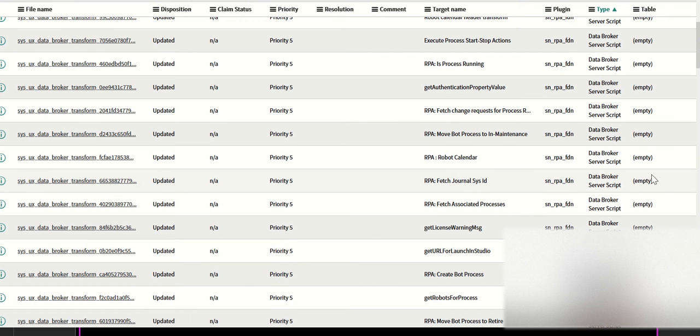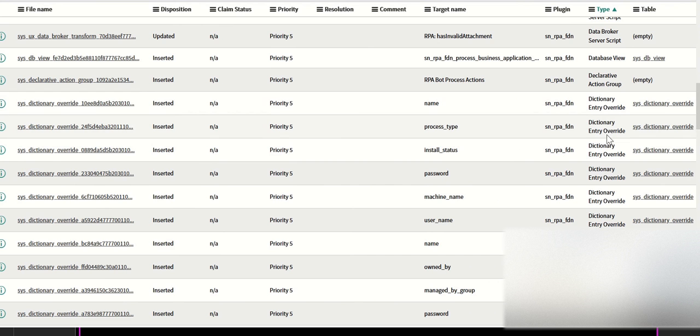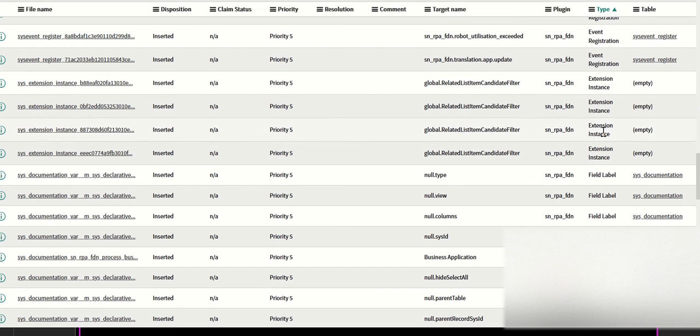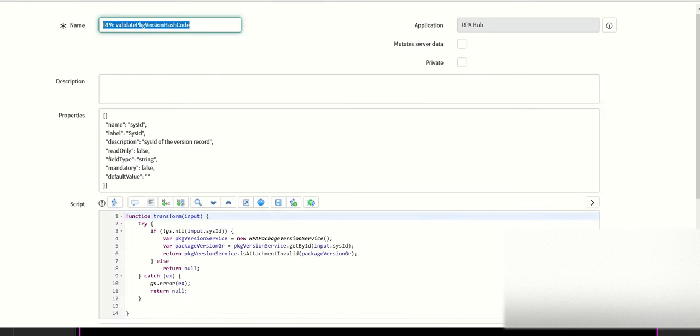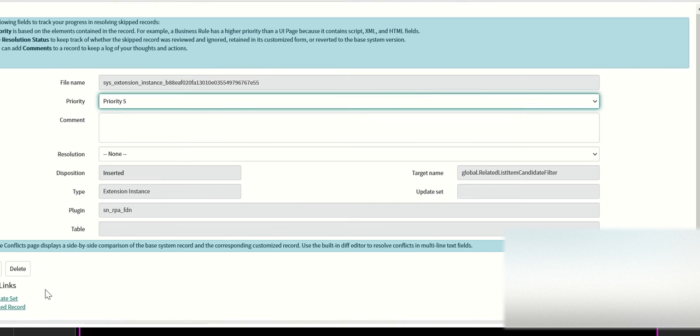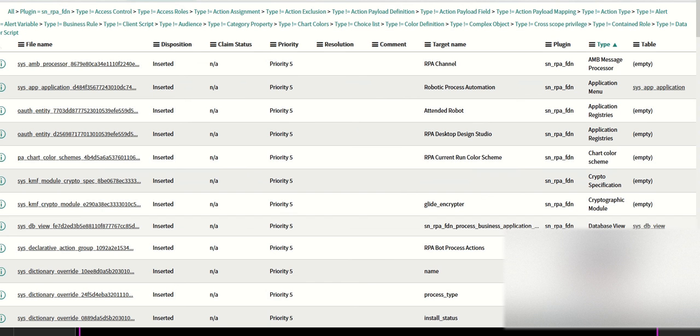The next type of objects are dictionary override, so we can skip that. Event registration, I think we're good with that. Extension instance, we can look at that. So let's open this. Meanwhile, we'll filter this out.